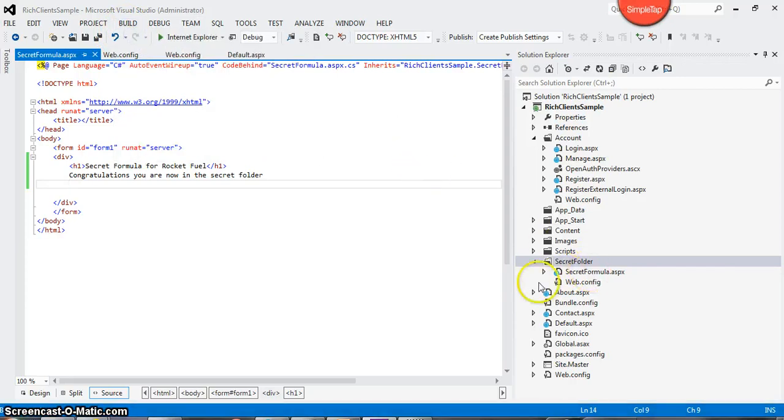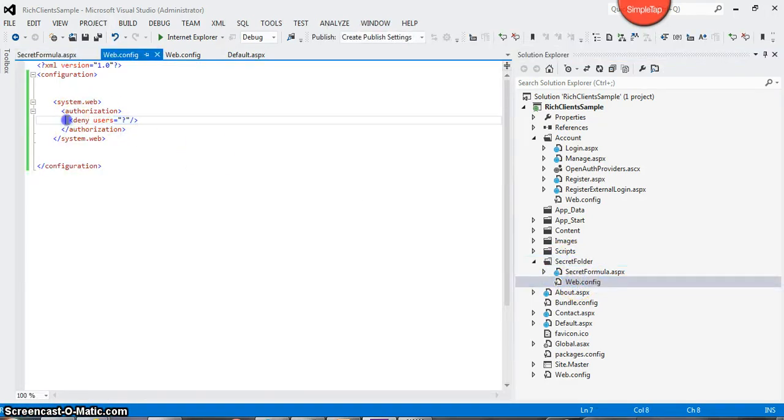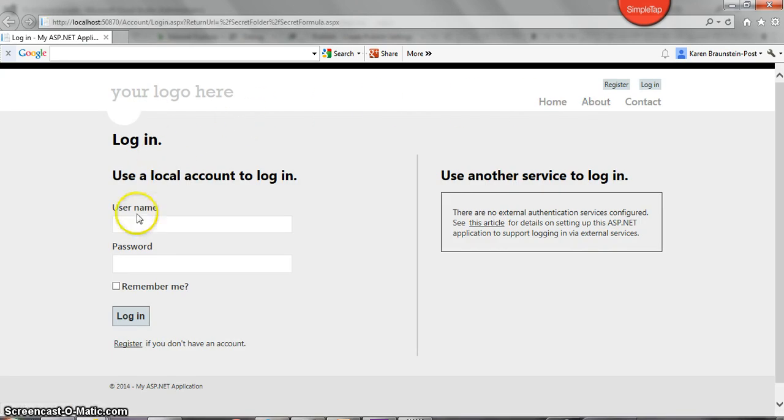And now let's try to go to that secret formula web page by browsing to it. Now remember, what we did is we set up a web config in this secret folder that in essence says deny everyone who's not logged in. Okay, so I'm going to right click on secretformula.aspx, view that in the browser. And you're going to see that what happens is I get redirected to the login page.